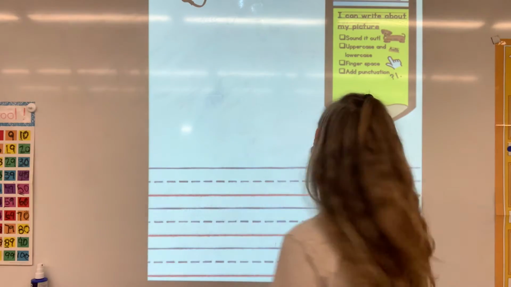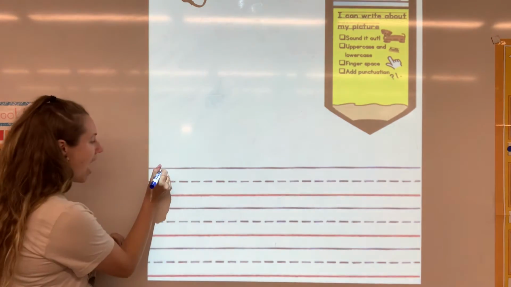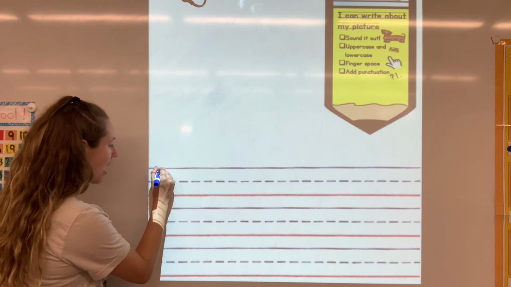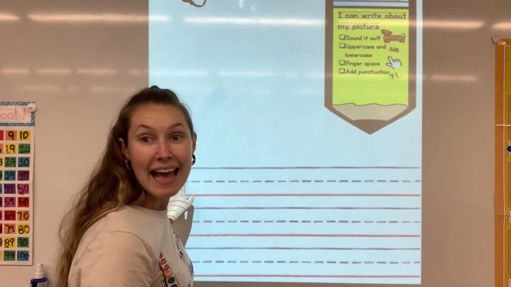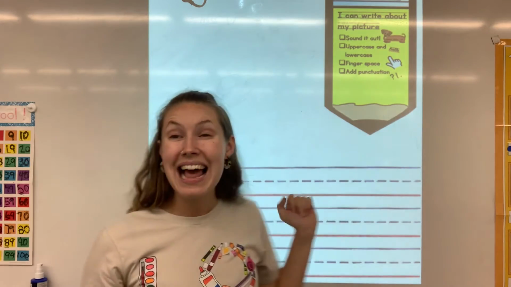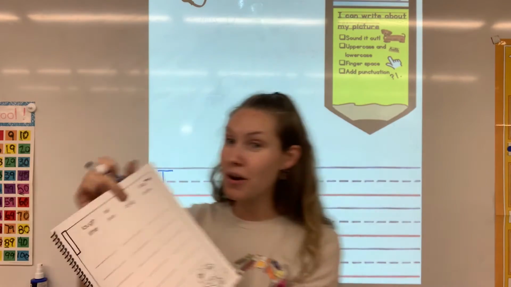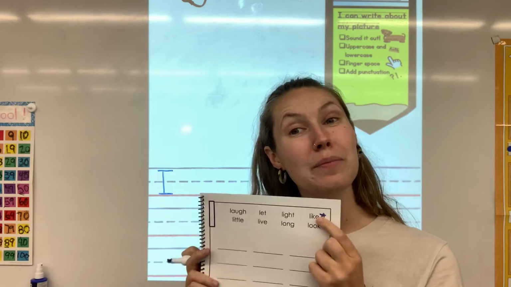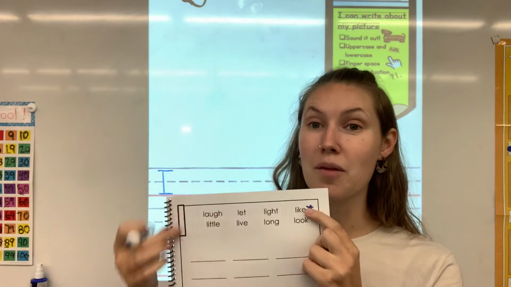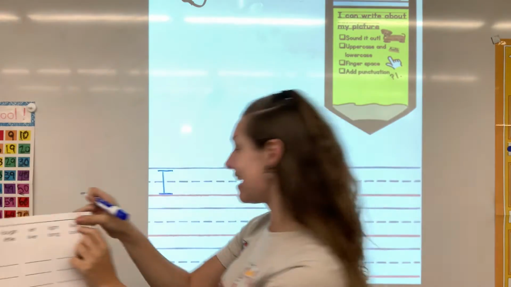So I'm going to start with an uppercase letter with I, and then I'm going to do a finger space, and I'm going to find my sight word, like. And remember, we starred that sight word on our L page. We put a star next to it because we knew we'd be using it a lot. So here on my letter L page, I have like, L-I-K-E.